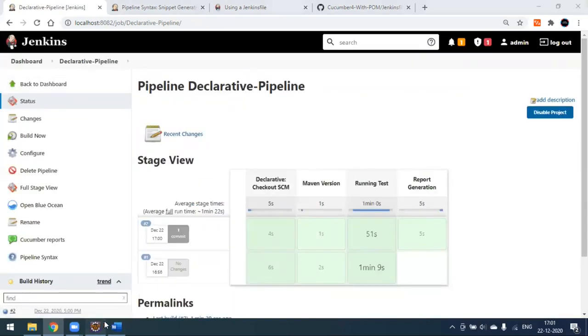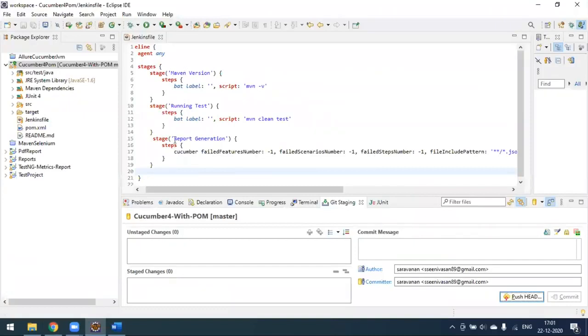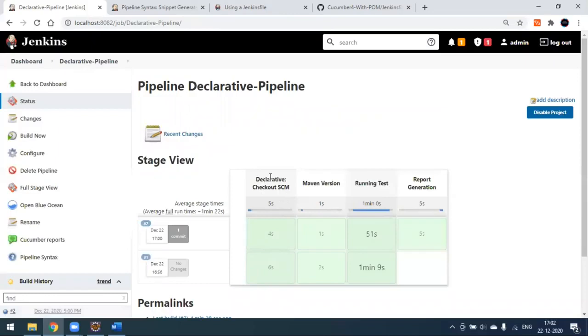Whatever you pass here, like Maven version, running test, report generation, as stage names, the stage view will appear here. The first one is Declarative: Checkout from SCM, that is the default one. The others are whatever you pass here, right? Here you can see the report generation is generated on build number 2, right? This is build number 1, and this is build number 2, right? So this is how we create the declarative pipeline.